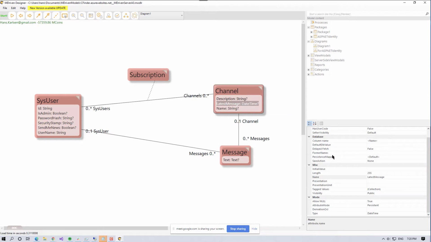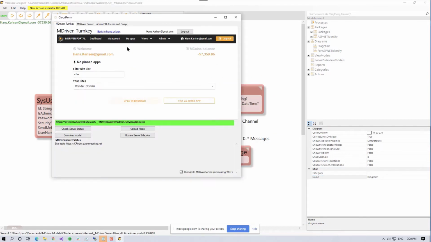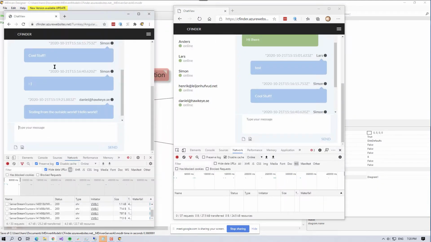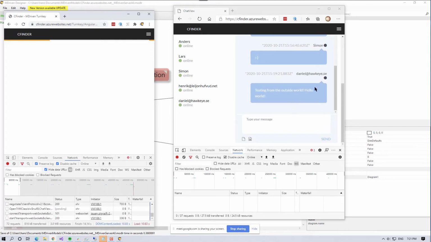If we were to turn this off, I'm not sure, I'm gonna just delete this one and upload the new model to the server. Like that. And as I go here, I'm going to refresh this view because the application is restarting. Well, posting from the outside world seemed to have worked anyway. Yeah, good.